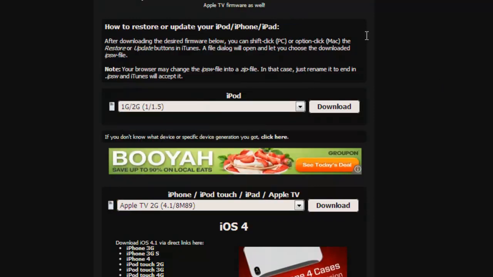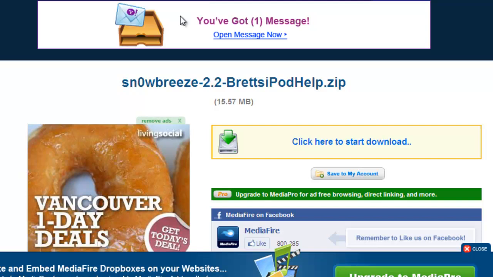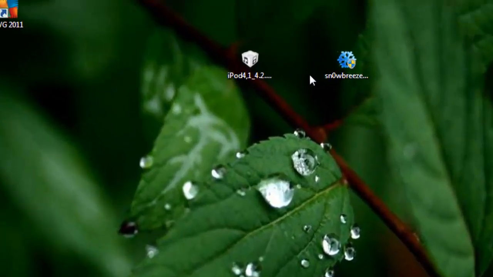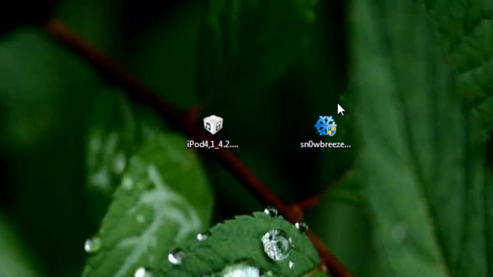Next, I want you to go and download the Sn0wbreeze 2.2. I have a upload here, and you can just go ahead and download this. Since I already have that, I will not bother with that either. And so we can minimize this. And once you've extracted your Sn0wbreeze on your desktop or wherever you choose, you will have this right here.